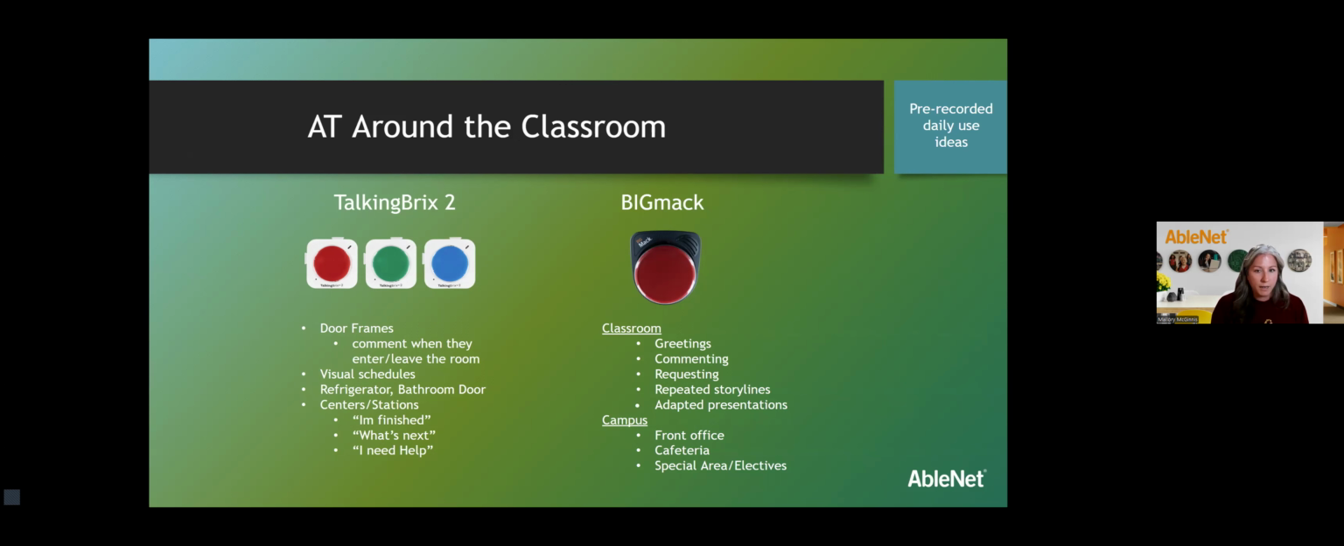And as I think about how I was able to use assistive technology, those were the two things I thought about. Where are my students going in the classroom? How can I support communication where they frequently visit those areas? And then how can I use AT to support the activities that I'm doing? So thinking about the talking bricks and the Big Mac.